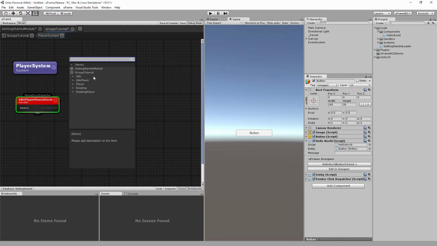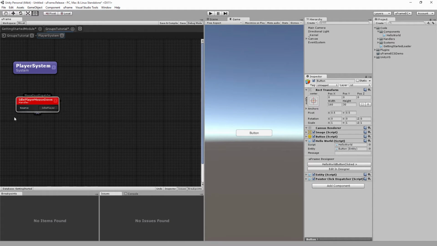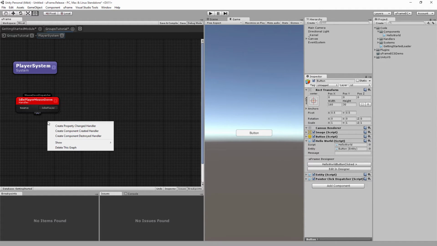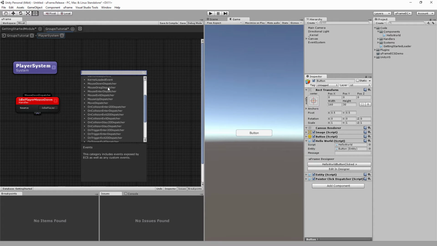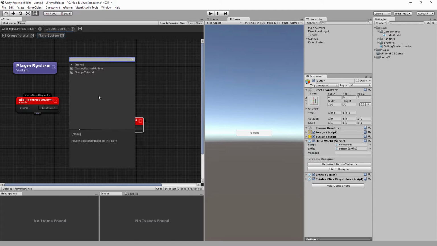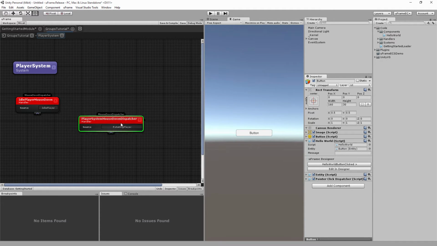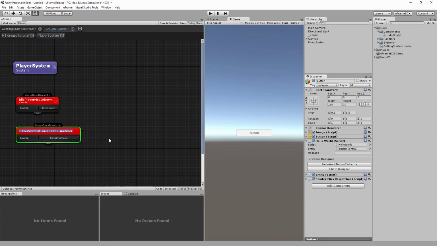In our groups tutorial, we'll choose idle player. This is kind of the power of groups, is that we can define that only when an entity is an idle player do we want to execute this handler. So now we've got that. Let's go ahead and add another one for mouse down. Choose rotating player. So we'll say rotating player mouse down.